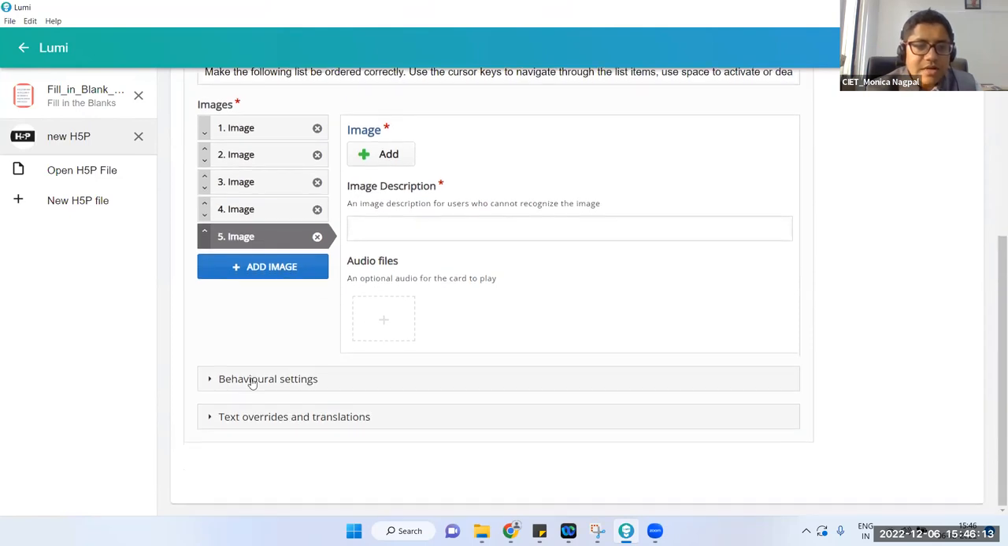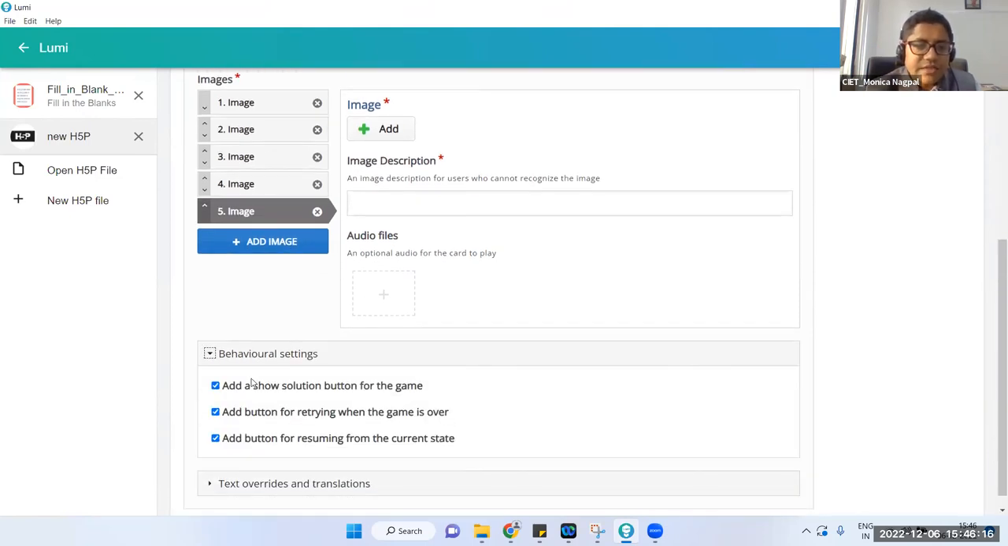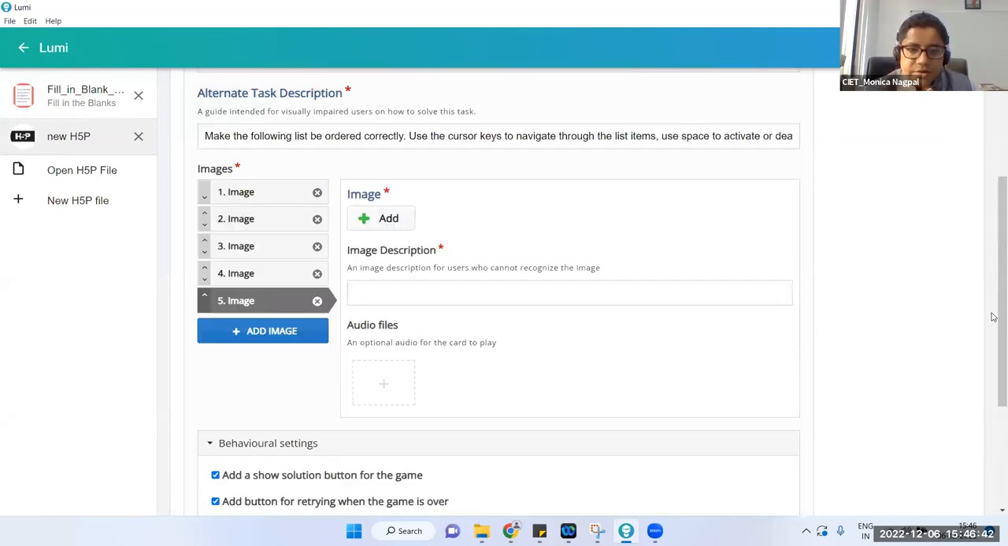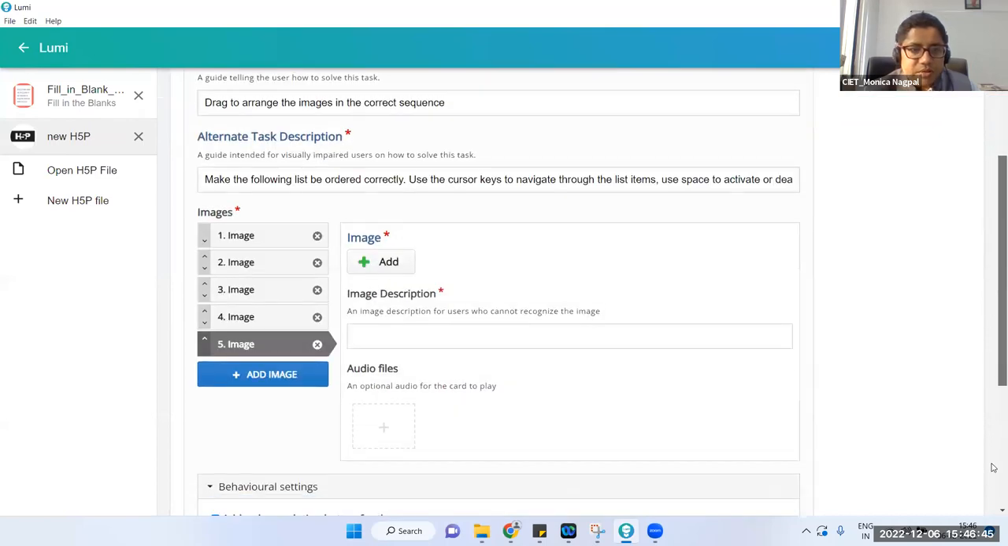And then there are certain behavioral settings, advanced settings, like whether you want to show a show solution button or not, whether you want the user to retry or not, whether you want to give them only one attempt, that means you won't select it, that means the user can't retry. Do you want to allow them to resume from where they left, or every time they have to start afresh? So you can decide here, yes or no, right? So these kinds of settings also you can do. You can go to text overwrite, and you can decide what all text overwriting property you want to use.